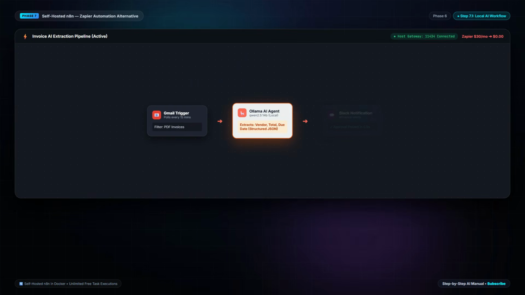Replace Zapier with self-hosted n8n. Connect visual trigger nodes directly to your local Ollama instance to automatically summarize incoming emails, process invoices, and manage tasks with unlimited free workflow executions.